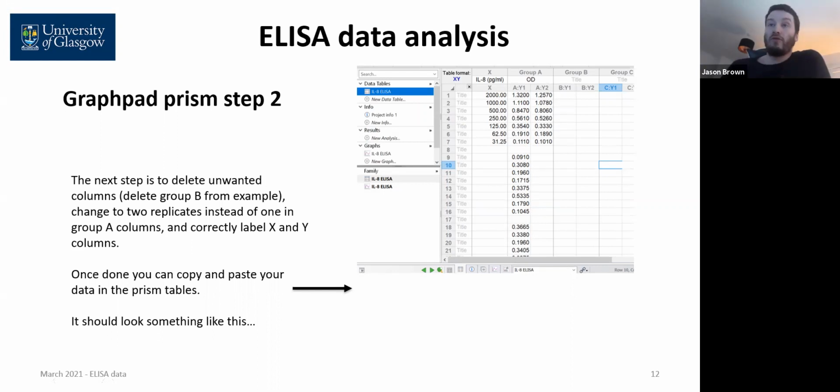The next job, or should I say the second job when it comes to GraphPad Prism, is that you need to essentially delete all of the unwanted columns. Recall that Prism will give you example data, and you need to tidy up your GraphPad Prism file so that it only looks something like this. You can delete group B from the example, change the number of replicates from 3 to 2, and then also correctly label all of the X and Y columns.